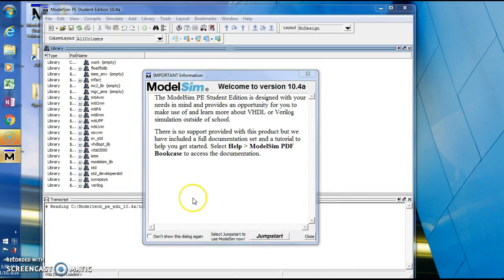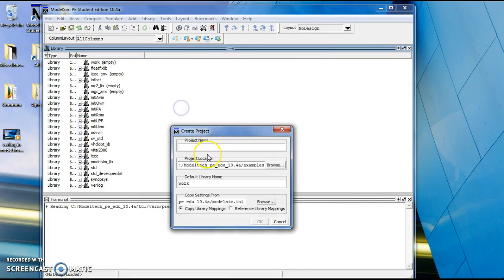It will pop up this window. You want to say Jumpstart, create a project. Let's create a simple OR-gate. Let's give it a name. For the sake of simplicity, I'm using 6. I'm using a project location, a default. You can choose your location.